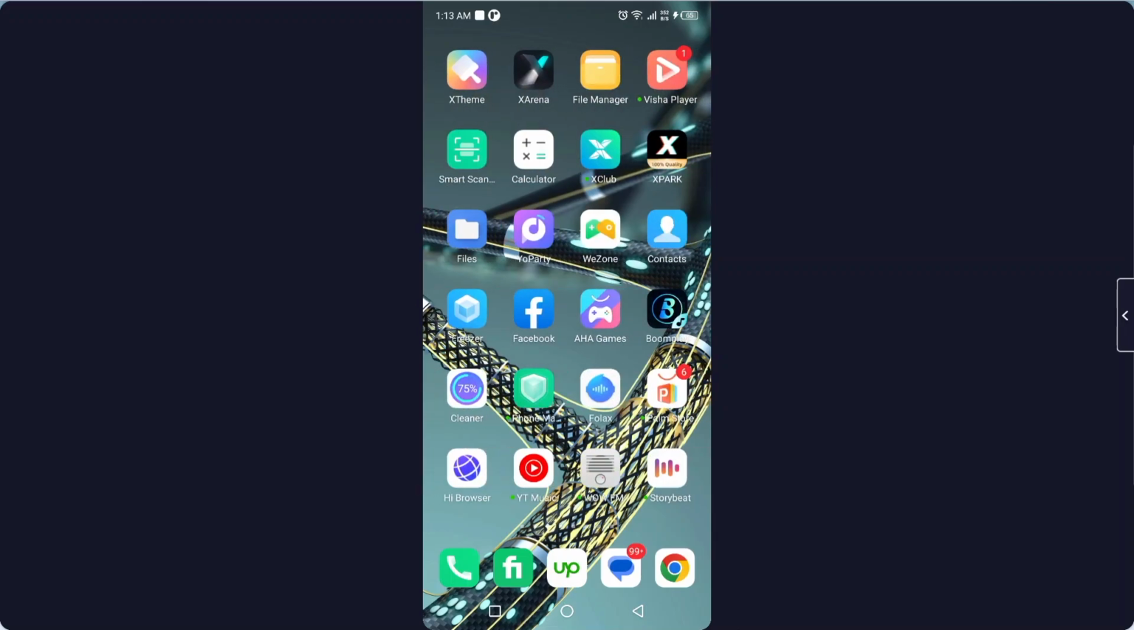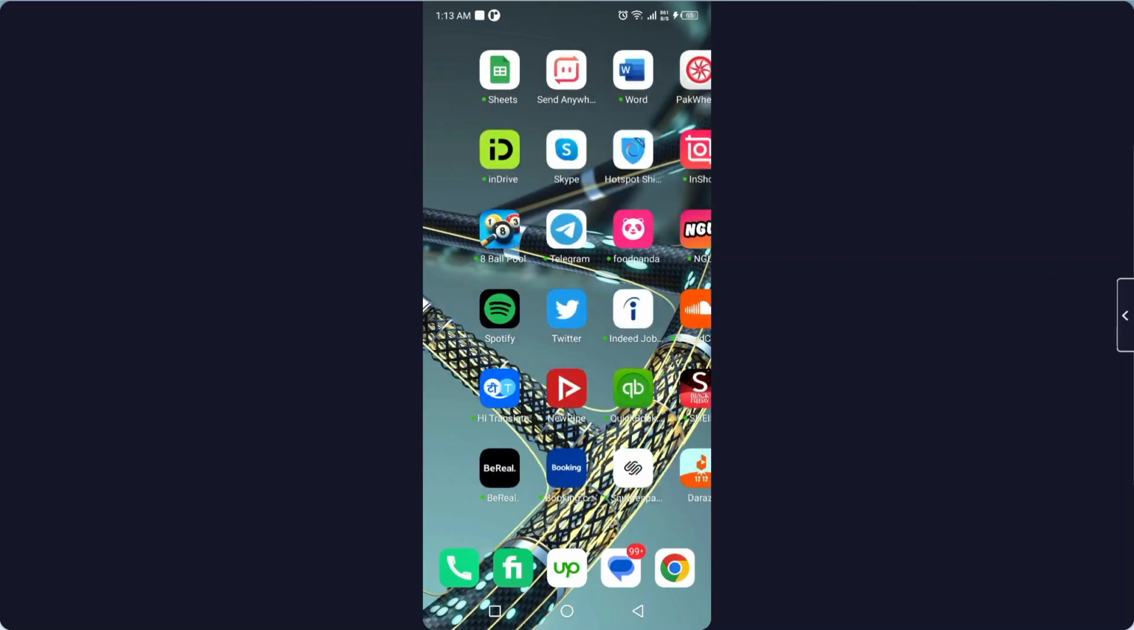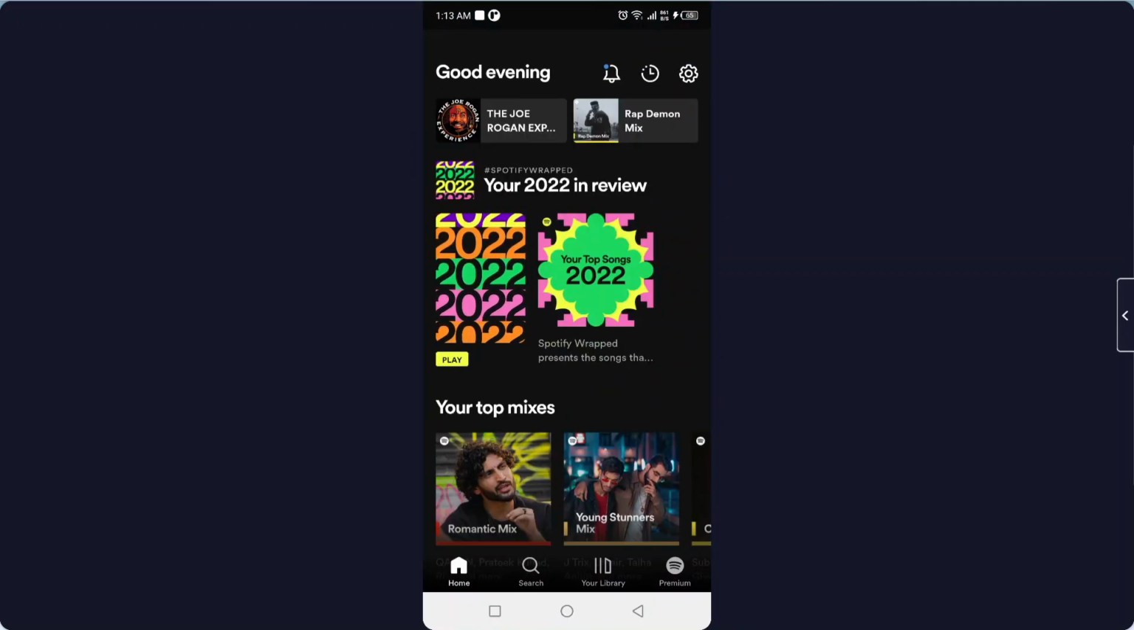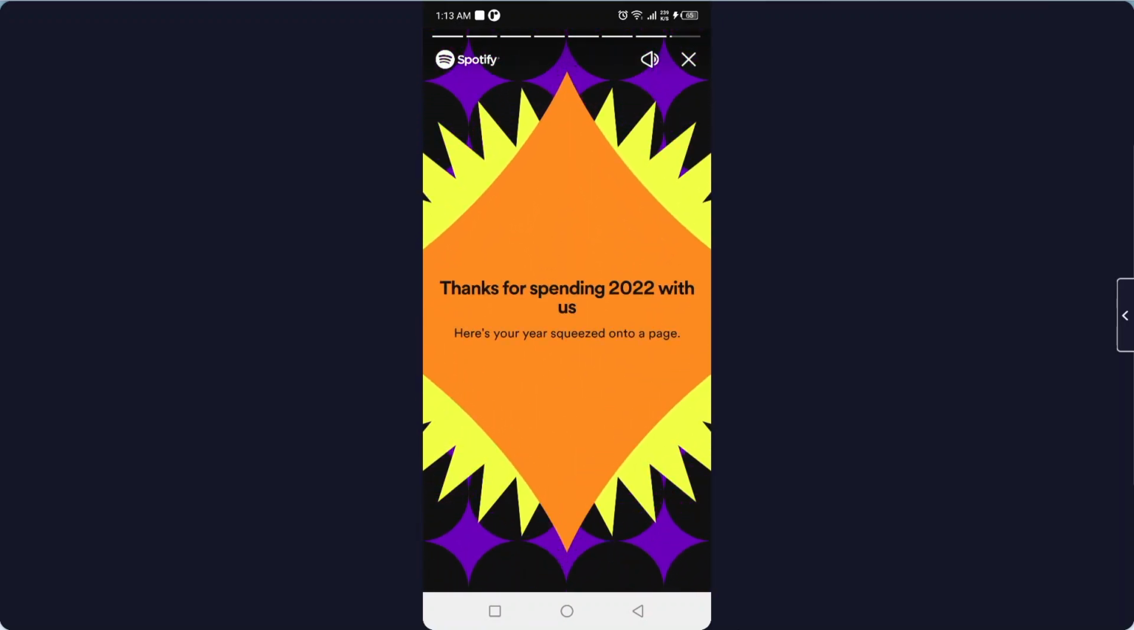So the first step you simply need to do is to open your Spotify application. Then you need to click on your Wrapped and come to the last story, and you need to wait a few seconds so that the story will be finished.